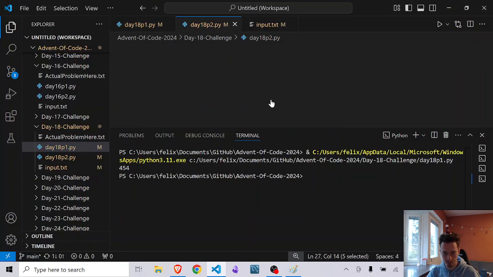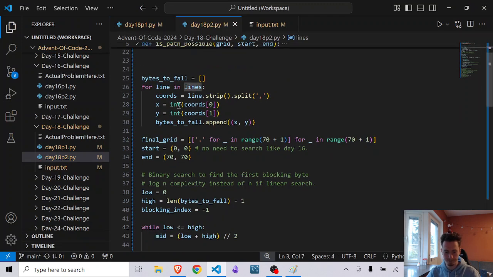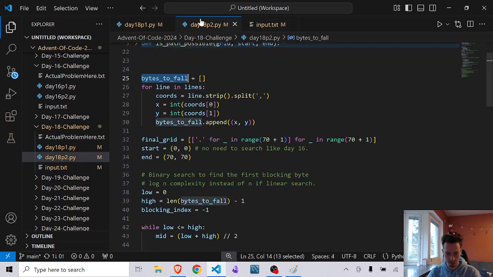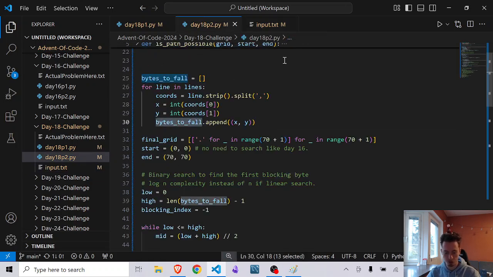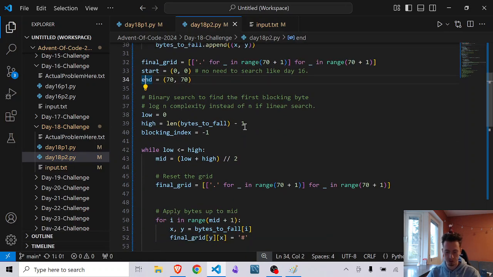So to do that, we of course read all the lines again, and we store all of the bytes to fall. Instead of doing it just for the first 1024, we actually store all of them now. And we store it in a variable called bytes to fall. And then we have the final grid again, the start and end as we had before. And what we can do is make a binary search to be able to find the point where it is no longer possible to find the end.